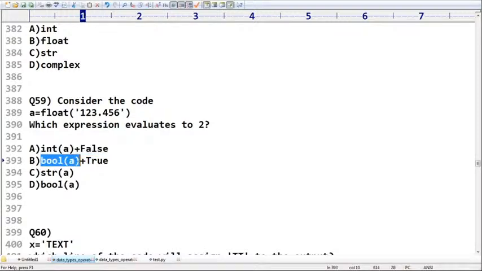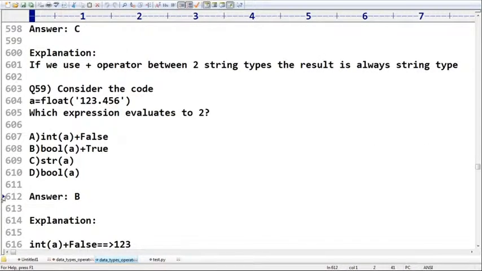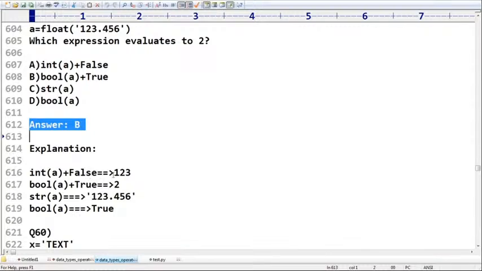Bool of A means, do you know A is not 0? If it is not 0, true. True plus true means 2. Correct. STR of A means the same. Bool of A means true. That's why B itself is the correct answer. Can you please cross check? Int of A plus 123, bool of A 2, 123.456, and then true. It is the answer, right?